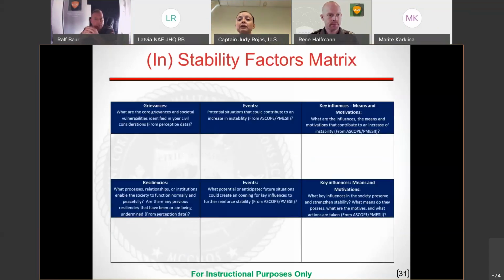So then here we go, and we have a sample of the matrices. These are two separate matrices. They're actually separated by one on the top and then the other one on the bottom. So grievances is one of the matrices, and then resiliencies. And for grievances, we're specifically wanting to know, what are those core grievances, specifically the issues and societal vulnerabilities identified in the civil considerations. So, potential situations.